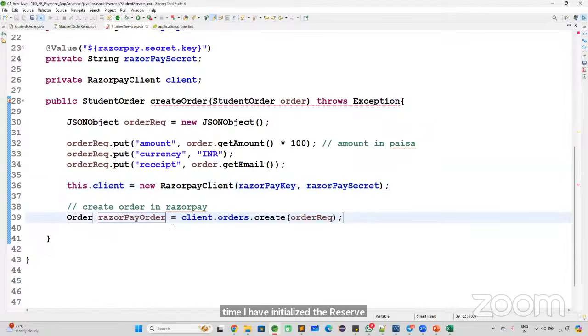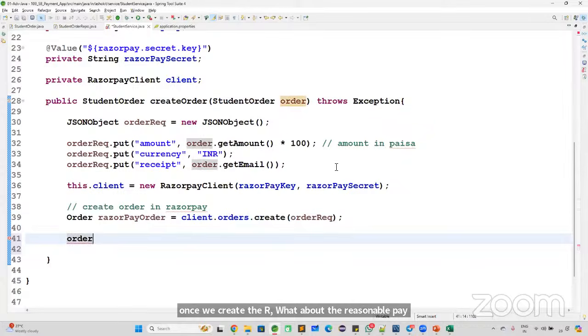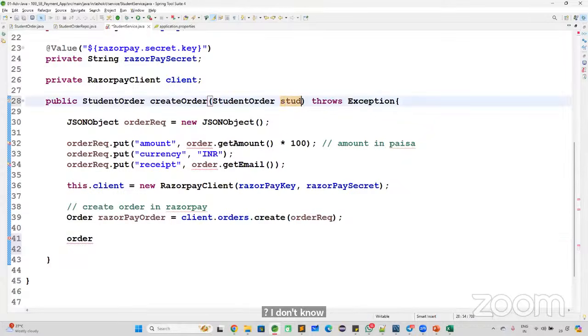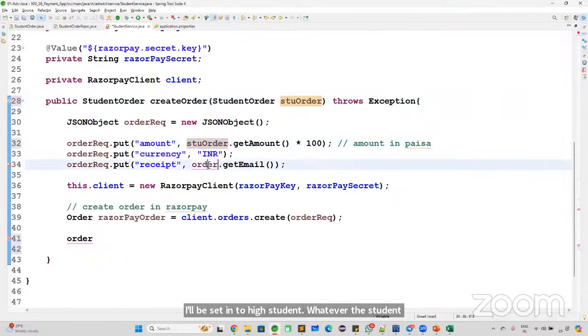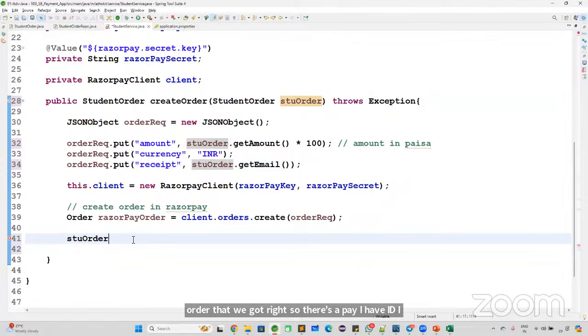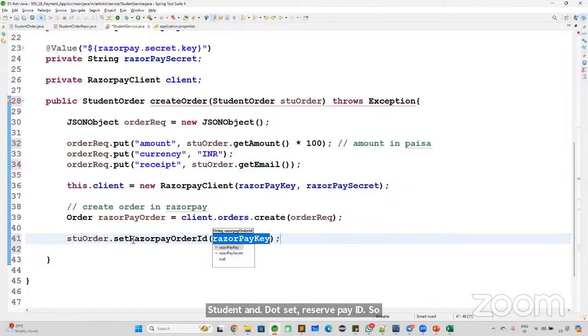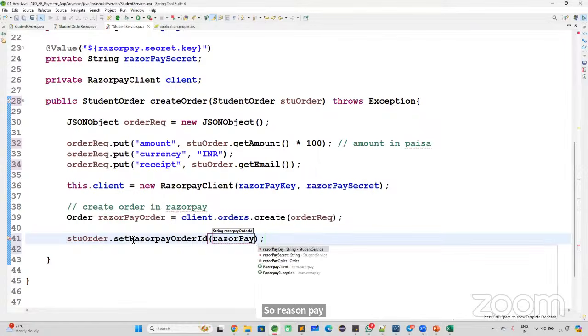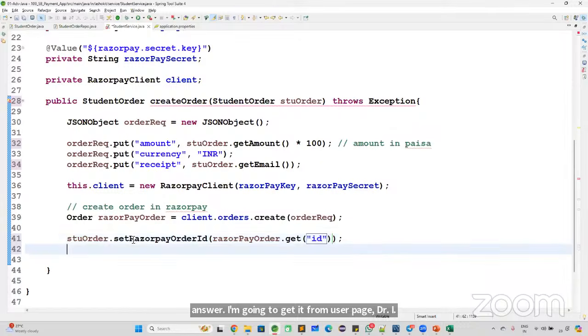So once we create the order, the Razorpay order will be created. Whatever Razorpay order is created, I will set into my student order, whatever student order we got. So the Razorpay order ID I will set to the student order: studentOrder.setRazorpayId. I'm going to get it from razorpayOrder.get of ID. I will print the Razorpay order that we are getting, razorpayOrder.get ID.